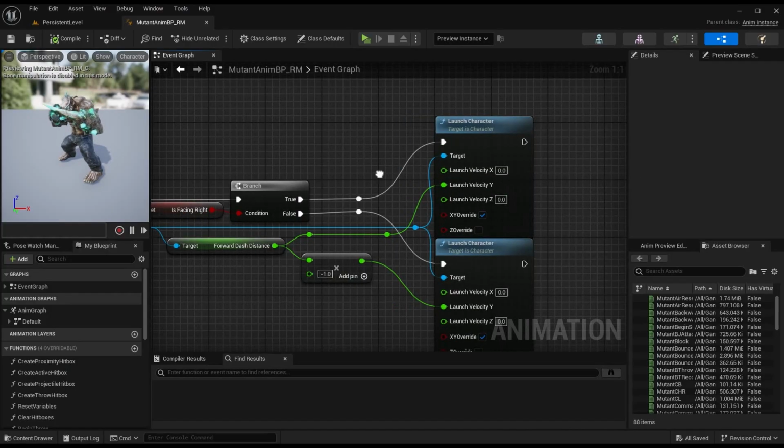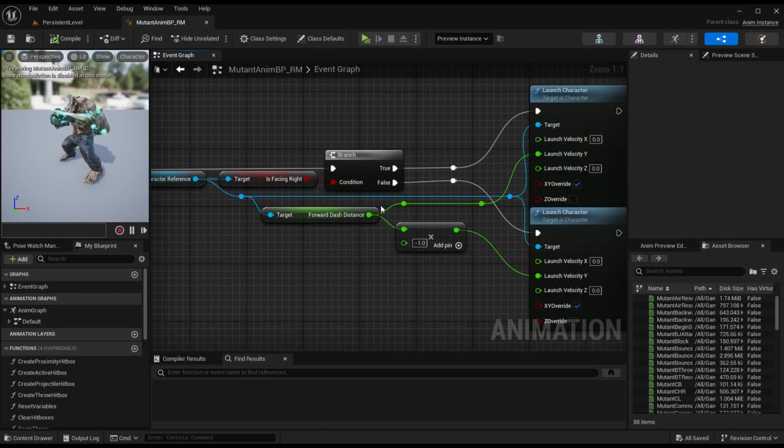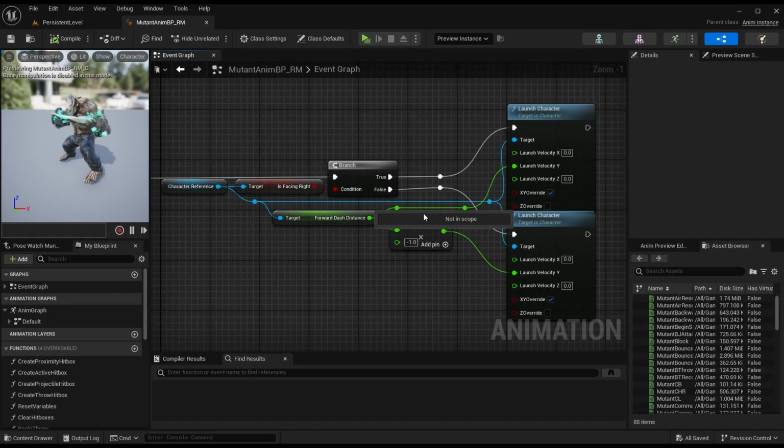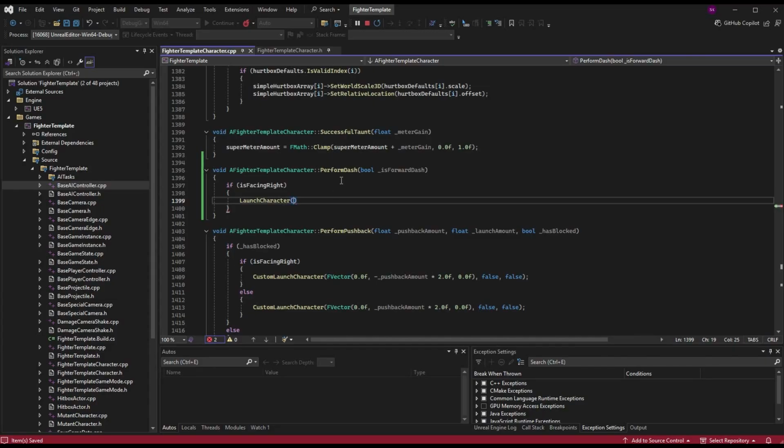And here, we have to pass it the given velocity that we want to launch them based off of the values we set in the character class. So the X and Z velocity for a dash are 0. We're not moving them forward or away from the camera, and we're not moving them up or down. We're only moving them toward or away from our opponent. So this is perfectly fine, but we can't really do this if we want to have this in one function without checking our is forward dash.